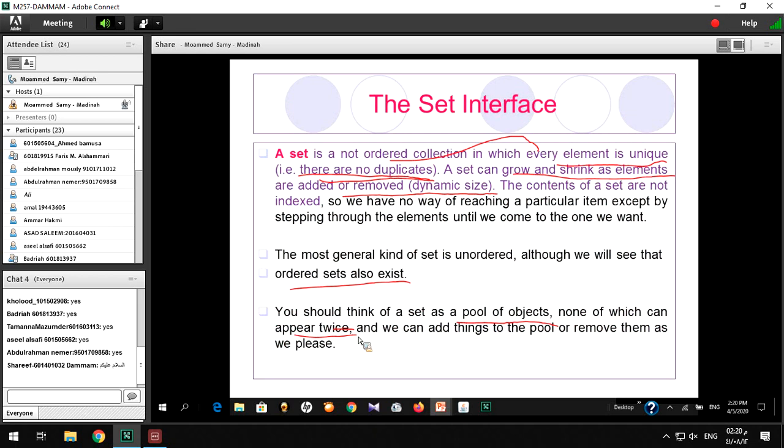So Set is again an interface. It's not a concrete class. This is a sub interface of the Collection interface. So Collection is the main interface, and under Collection we have this Set interface. And the main thing here is that it is not an ordered collection. That means you don't see that the elements are in order. And there are no duplicates, which means no duplicate elements will be added to the set.